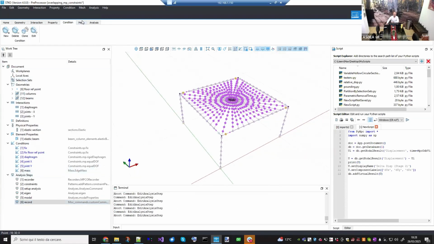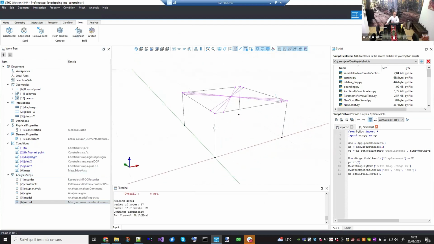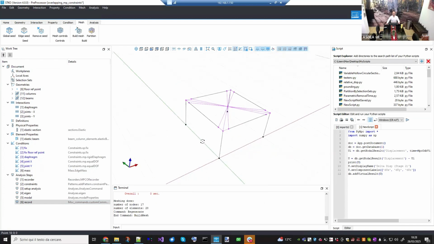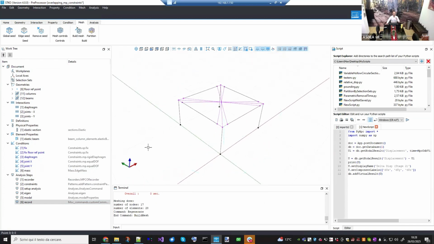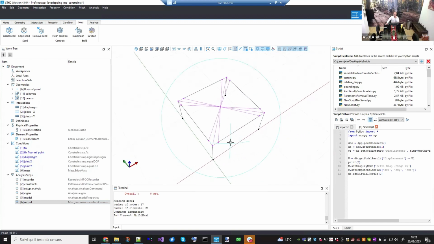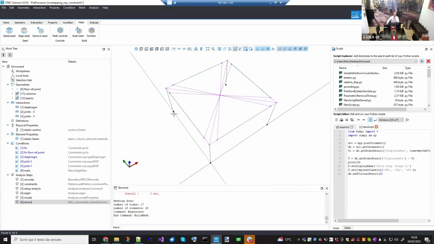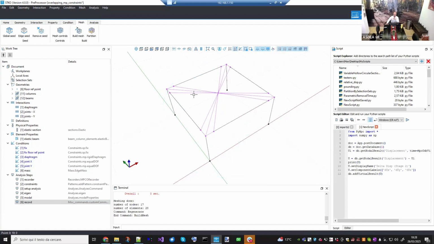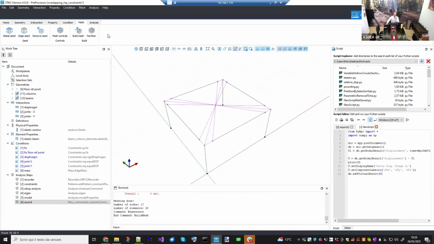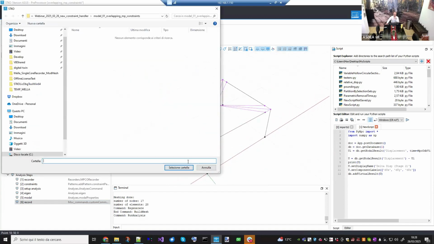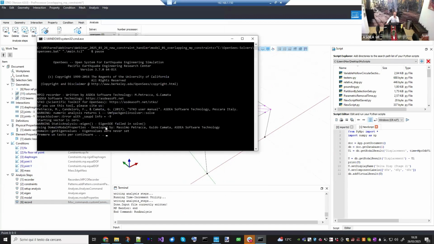Okay, so then I mesh the model, but I mesh it with a simple one element per member. So this one is my meshed model. If you look at a model like this, it seems that everything is correct because I set up all the constraints correctly, all the multi-point constraints correctly. But if I run the analysis, you will see that I have a warning.